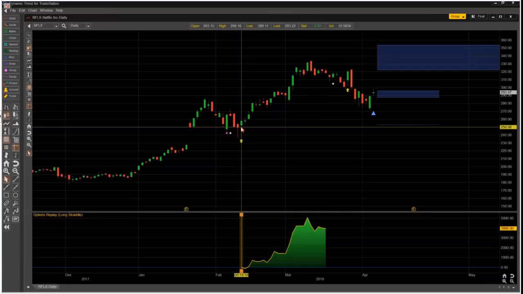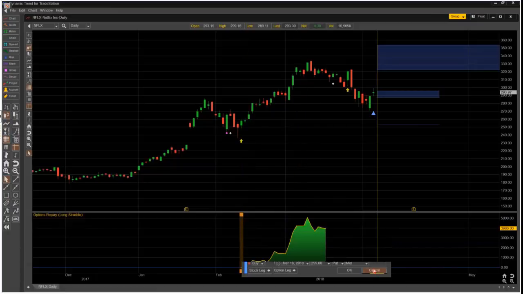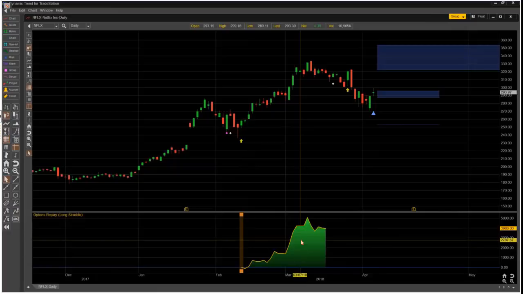So the options replay really gives us that what if scenario. What if I would have taken a trade? And you can do it on earnings. You can do it on pivot points. You can do it anywhere. You can slide that anywhere back in time, and it will do that for you. And then, of course, you can always make changes to it, adjust the spread, adjust fill prices, those types of things, and it will automatically calculate that profit and loss for you on that particular day.